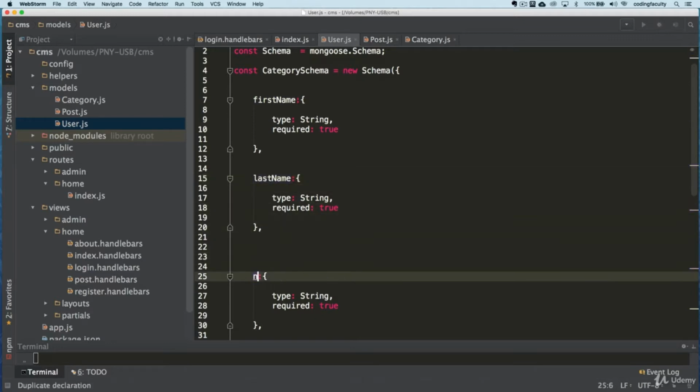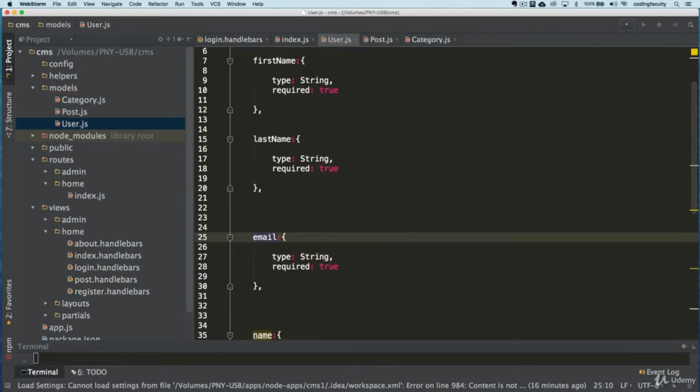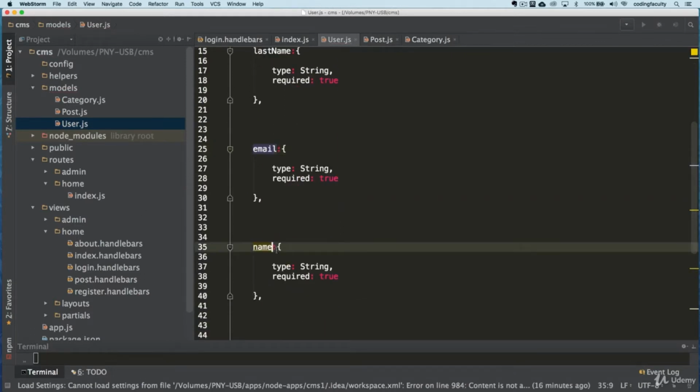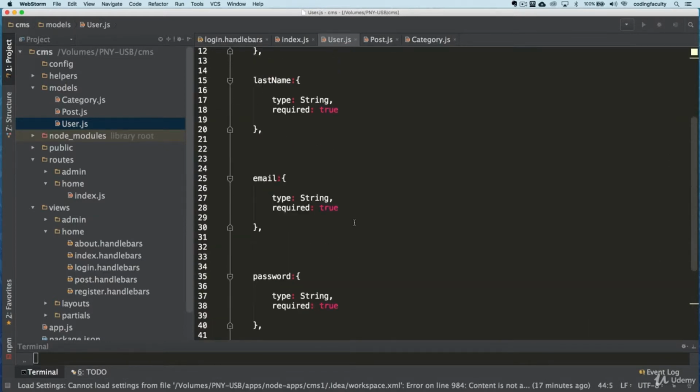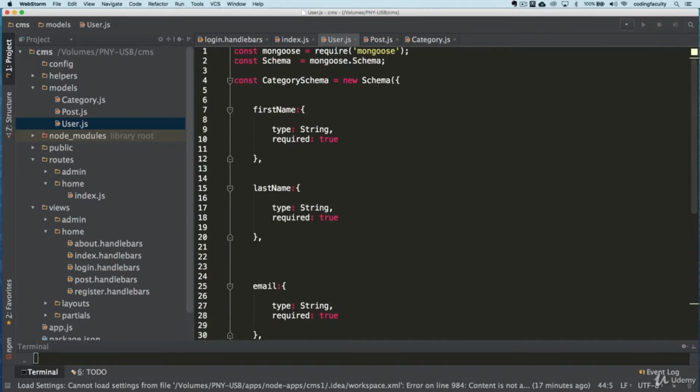Then I'm gonna do email, and I want to do password. Okay, that's all we want for now. Maybe later on we'll include some more fields here, maybe to have some type of profile or something like that.